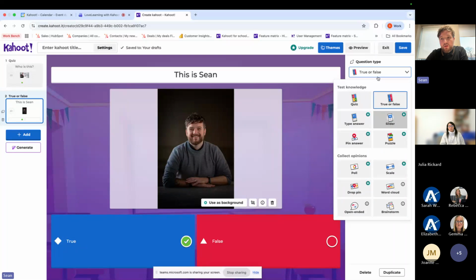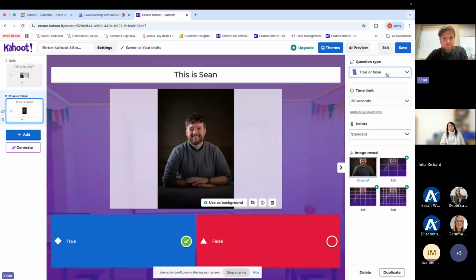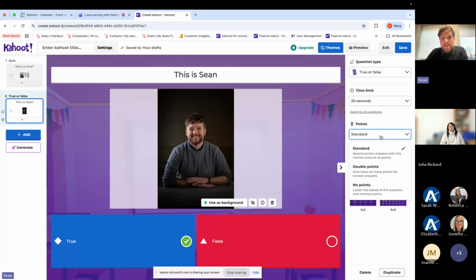And you can see here that you've got your question types. There are, as I say, a lot of different question types on different versions that we've got. And again, happy to talk you through them. If you've got a question, pop it in, and I'll try and see if I can see it. And otherwise, we can talk about it offline. But you can see you can set question limits, and you can also set how many points you want this to be for: standard, double, or no points.